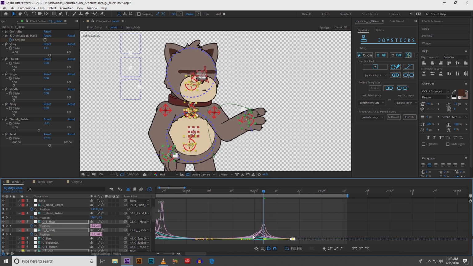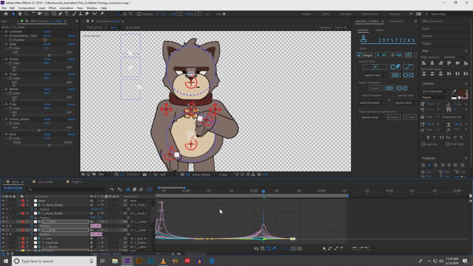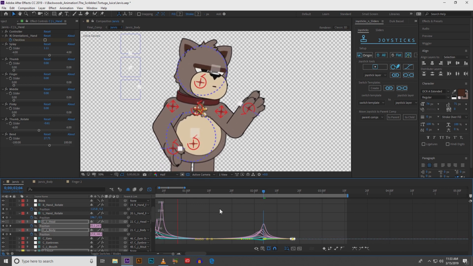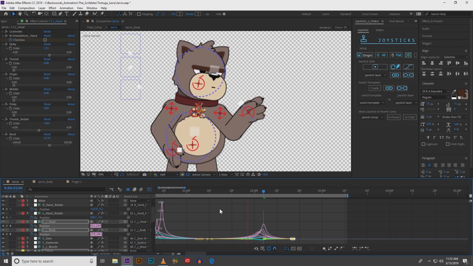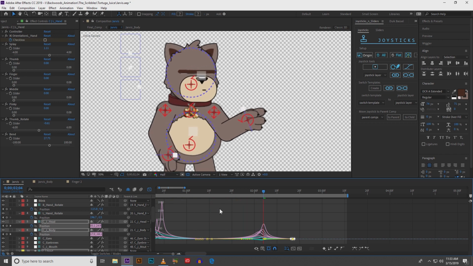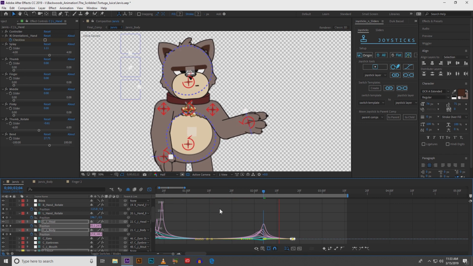And right there, you see how our peak hits right there? Let's see what happens. And you see how he's holding on that pose? It's because we have this really long valley there within our curves. And that's what you want. It's a nice ease in and ease out.